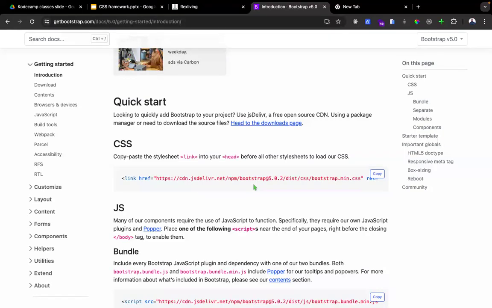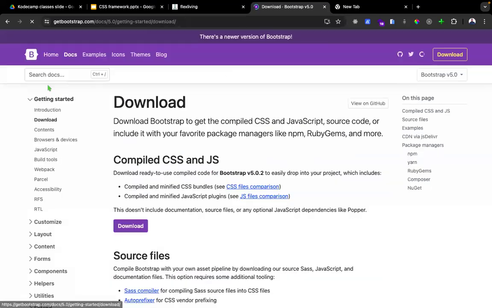So we have gotten our Bootstrap link. We have gotten our Bootstrap installed into our project. There are two different ways of making use of Bootstrap. You can either use the Content Delivery Network, CDN, or you can actually download the whole Bootstrap project into your file, which is this.